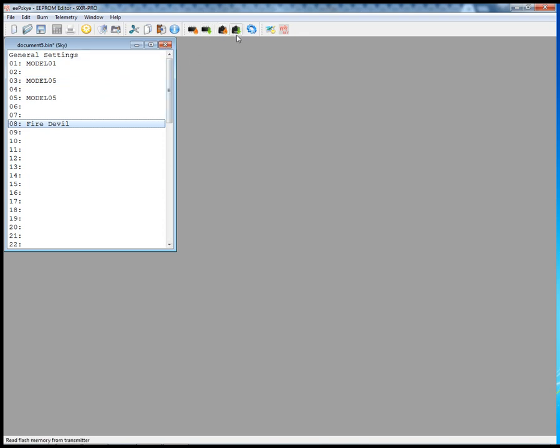This is for firmware. This one is to flash the firmware to your radio. Again, you connect the radio to the computer, download the firmware. You can use Eepskye to download the firmware. You can go to the www.er9x.com webpage, download your firmware from there, save it on the computer, and use this button to flash the firmware.